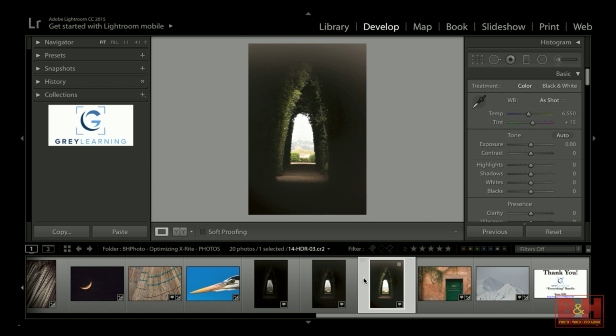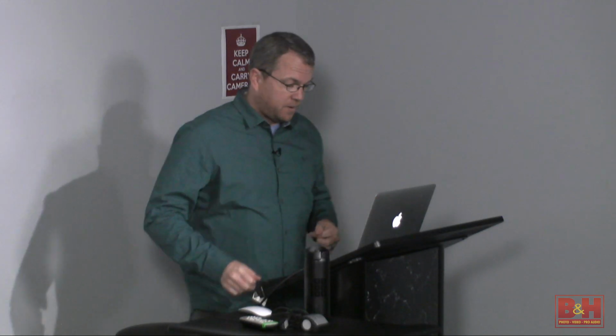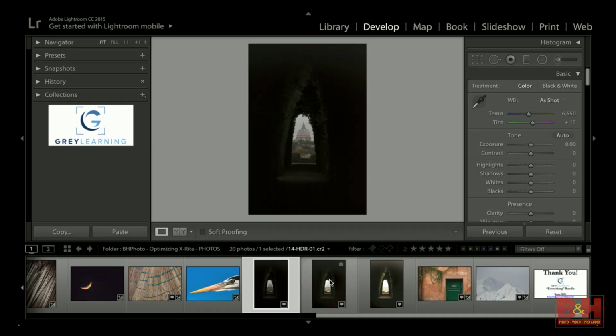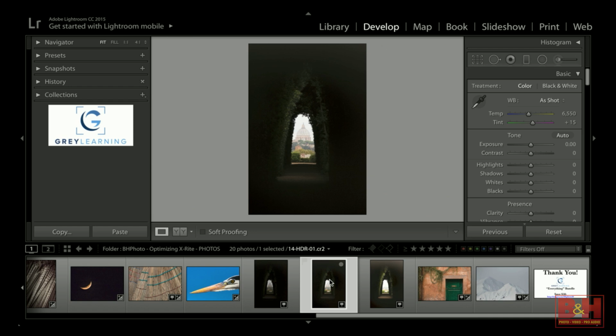So capture multiple exposures, bracketed. This happens to be shot through a keyhole. Anybody been to this spot? Next time you go to Rome, let me know. I'll tell you how to find it. Or just Google Order of Malta in Rome. But you look through this keyhole and you see the basilica. It's pretty great.